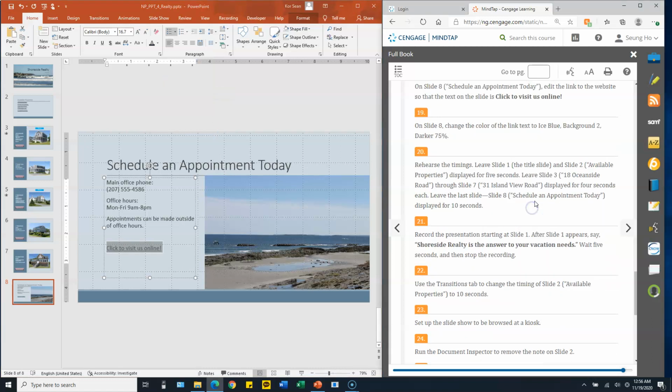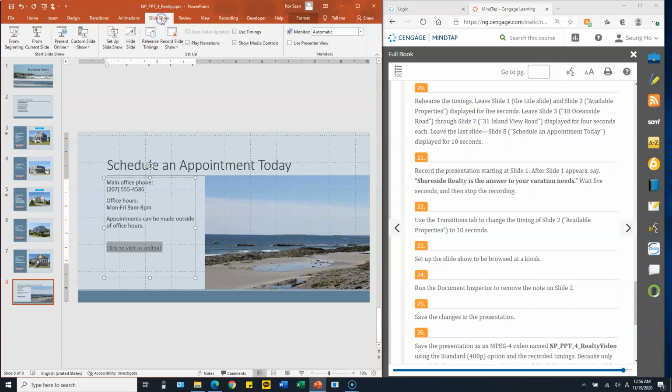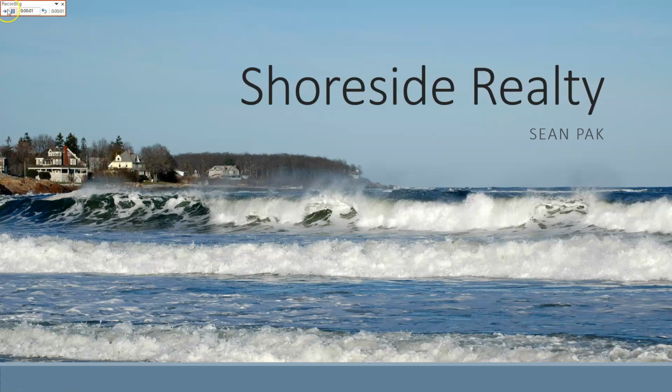Okay. And number 20, rehearse the timings. So click the slideshow. We have a rehearse timing. So slide 1 and 2 will be displayed for 5 seconds. And slide 3 through 7 display 4 seconds. The last one is 10 seconds. Okay. So click this. And then after 5 seconds, we will click next.